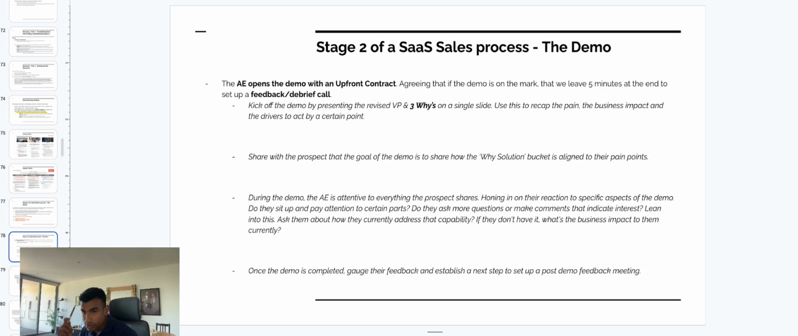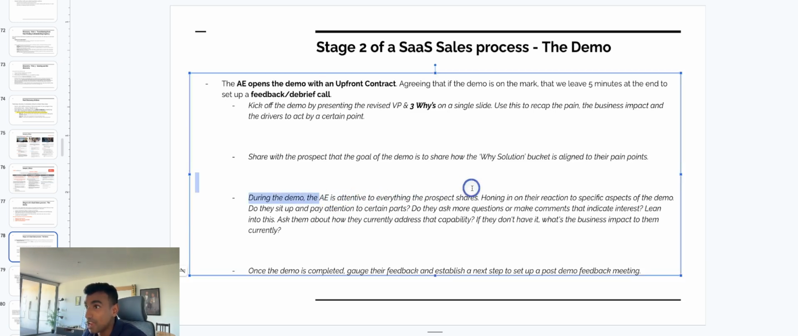Now, when this is happening, it is so important that the account executive is attentive to everything the prospect shares, okay? You want to make sure that you are not just hands off, chilling out, but making an active effort to listen to what's happening, understand what's happening, and lean into any questions they ask. Like if you see them asking certain questions, double down on that, right?